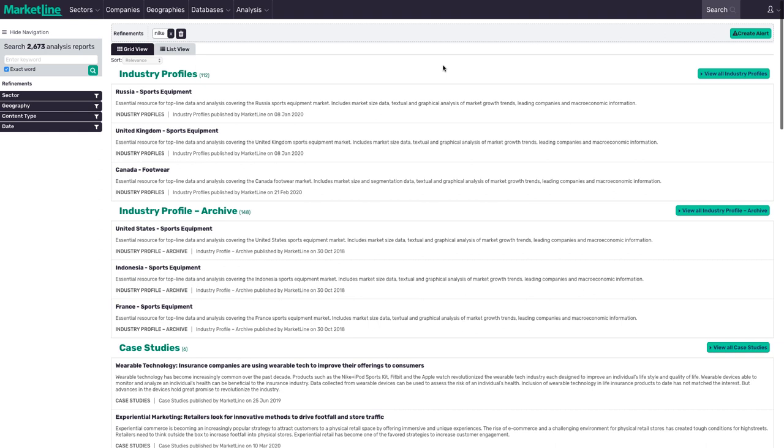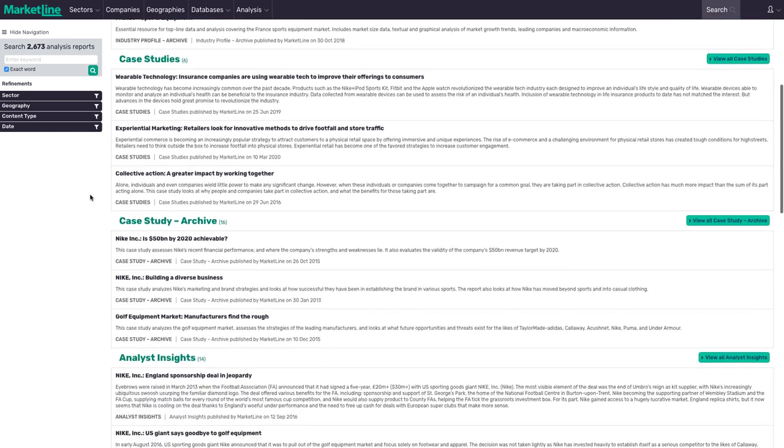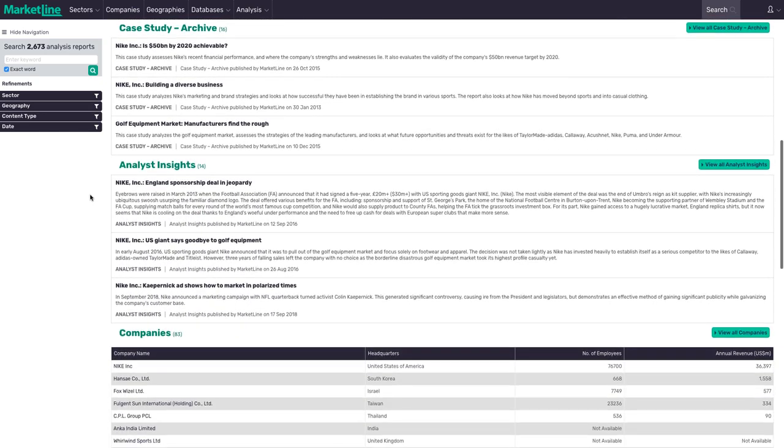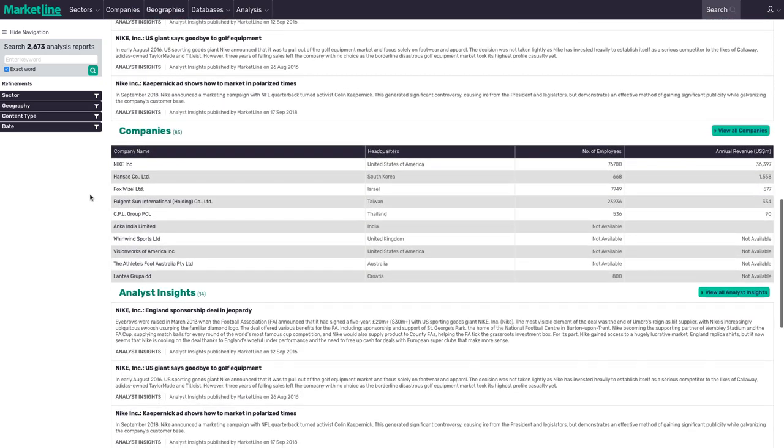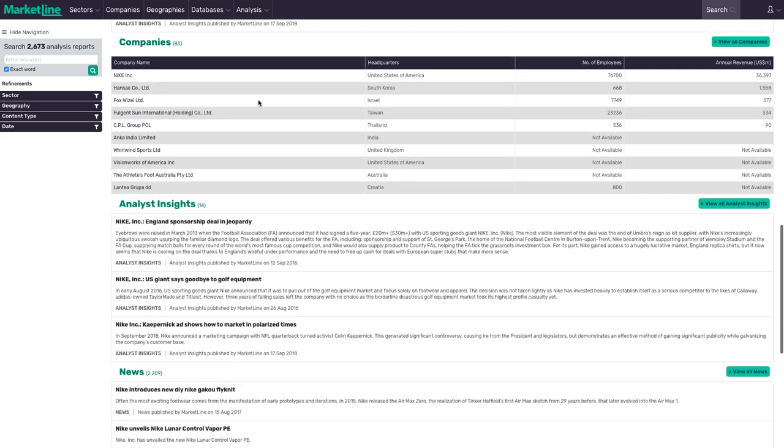In MarketLine, the search results are clustered. So they've clustered some information under industry profiles, industry profile archive, and case studies is what we can see right away. If I wanted to look at a report on the Canadian footwear industry, I could, but first let's see if we can get that company profile. I'm going to scroll down. Past case studies in the case study archive and past the analyst insights, there's a list of companies that have come up in our search results. The first one is Nike, so I'm going to click on that.